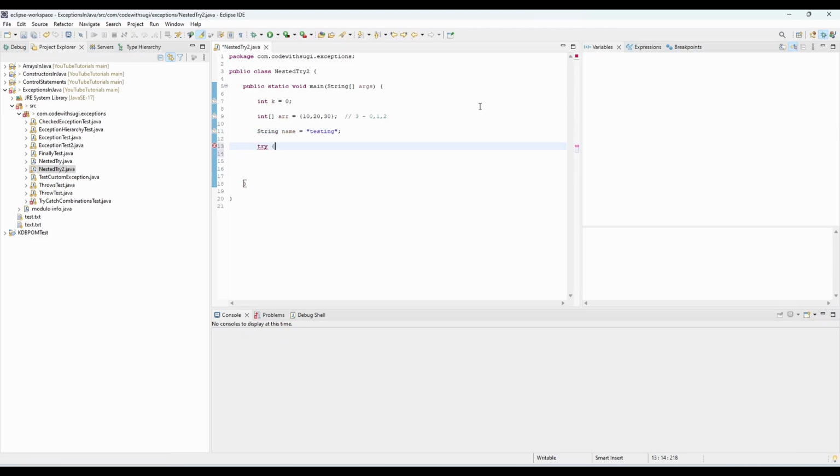First I'm going to take one try. In the try, I'll write k equal to 10 divided by 0, then print the value of k. In the catch, I'm going to catch the base class, that is Exception. I'm going to print "I'm from outer try exception", and then one more sysout, "I'm from Exception class". Then I'm going to print the stack trace of the exception.